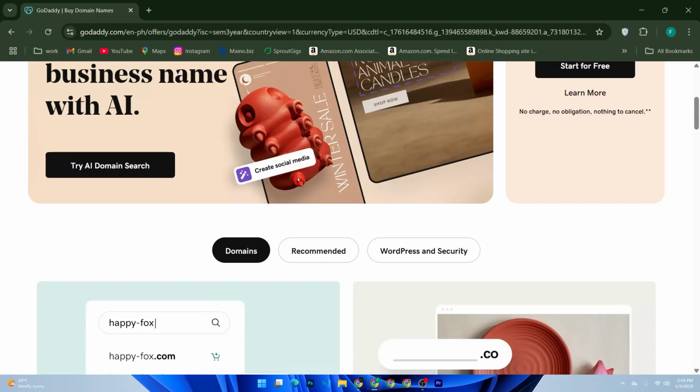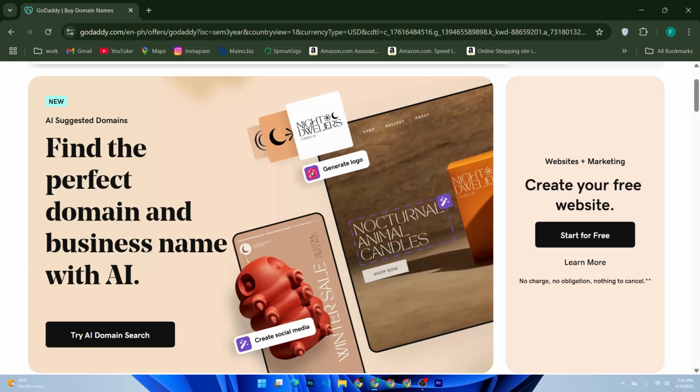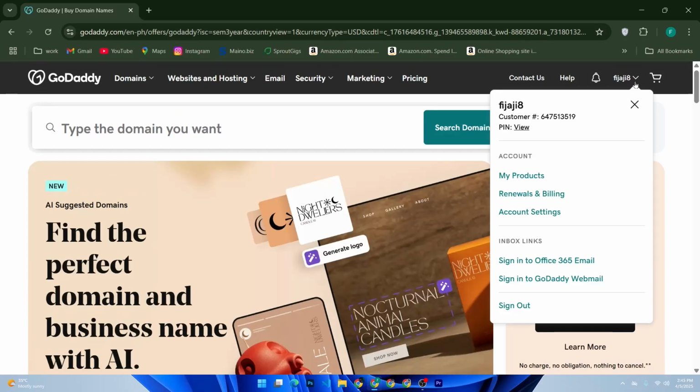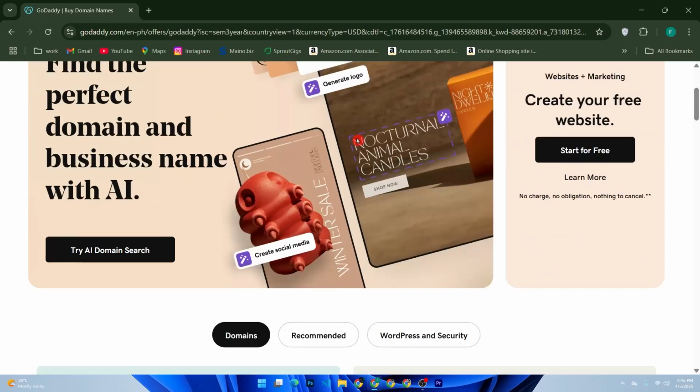Let's get started. First of all, go ahead and log into your GoDaddy account. If you don't have an account, you can easily create one at www.godaddy.com. Then click on sign in at the top right corner. Enter your username and password, then click sign in.